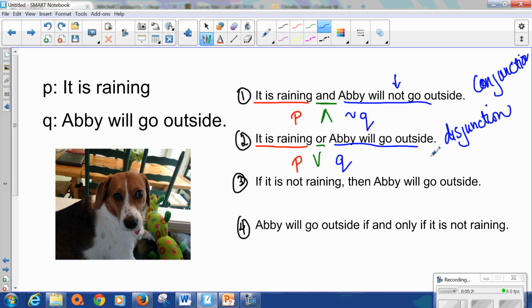Now we're going to look at our if-then, which is our conditional. If it is raining is P, I need to put this not in, so this is going to be a not P. If it is not raining, then, and so this if-then is going to set up my arrow. So I'm going from this first premise, which is if it is not raining, to then Abby will go outside. So Abby will go outside is Q. And so if it is not raining, then Abby will go outside looks like if not P, then this arrow, which means if-then Q.